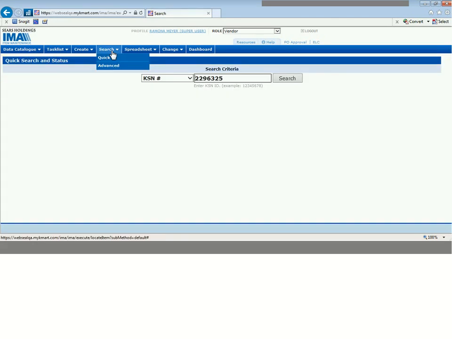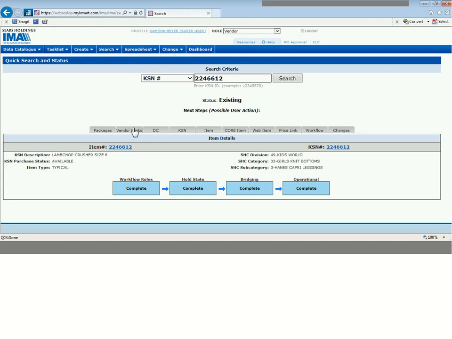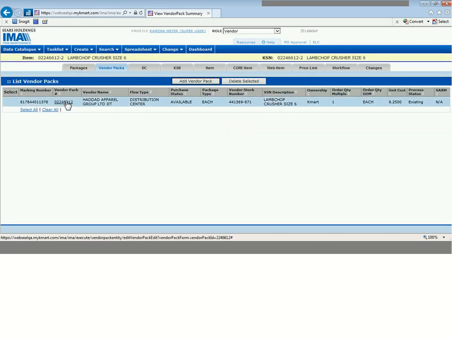So the first thing you want to do, we're changing this for operational. So I'm going to enter that KSN that I want to change it for. And your ship points are located on your vendor pack tab. So once you've done a quick search for your item, you will want to click the vendor pack tab, and you'll want to click into the hyperlinked vendor pack.